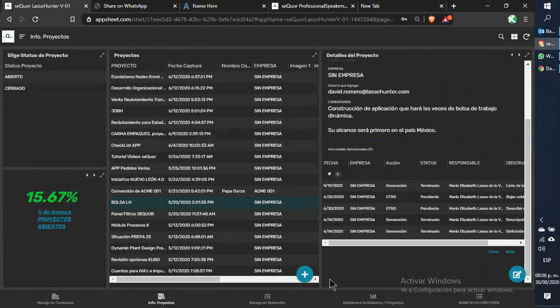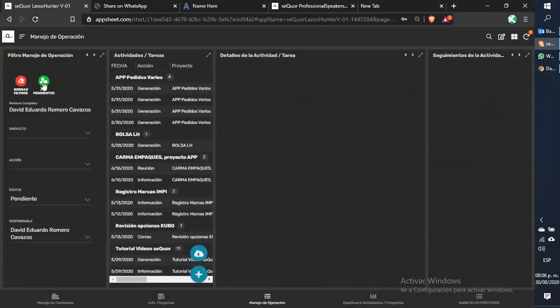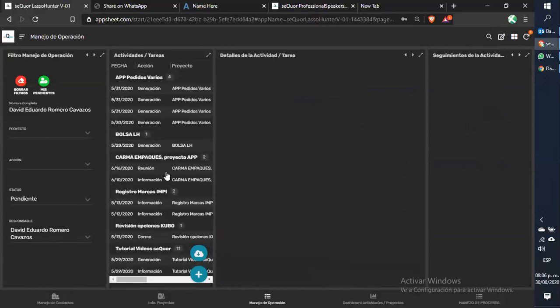Now we're going to go to the section of operations. In here, this is one of the main sections of this app. Here I can view all of the tasks and activities related to every single project. And if I click on the green button that says My Pendings, I'm going to see what is pending for myself. The tasks I'm responsible for and that are still pending.